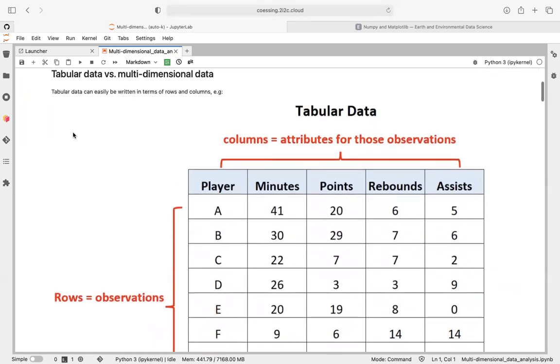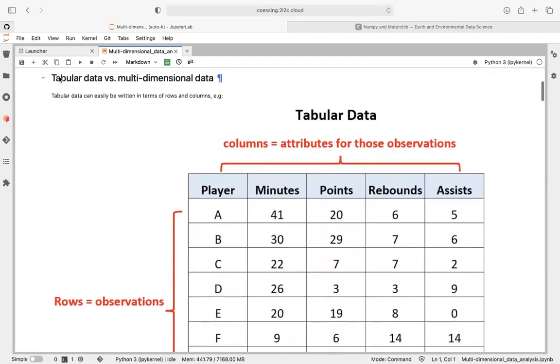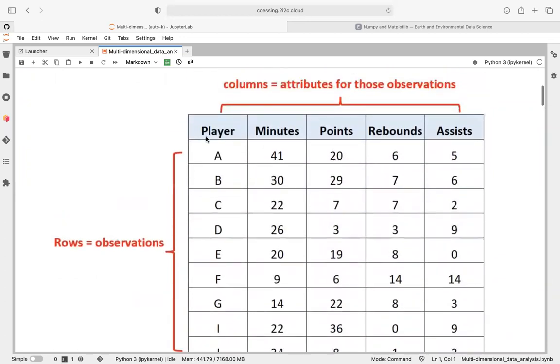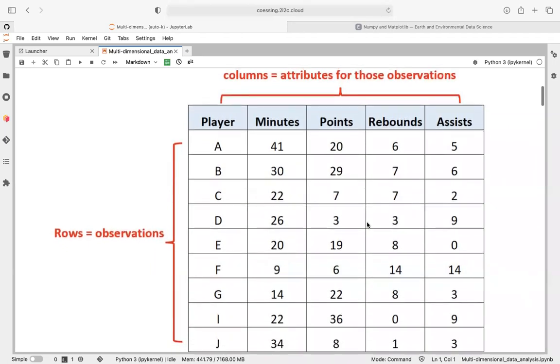So in the climate sciences, we often refer to tabular data versus multidimensional data. So tabular data looks something like this, where we have rows, observations, and then we have columns. So this is for some of you basketball fans out there. You have player A, B, C. They have this many minutes on the court. They made this many points, rebounds, assists, and so on. So in a climate or ocean context, these observations might be locations.